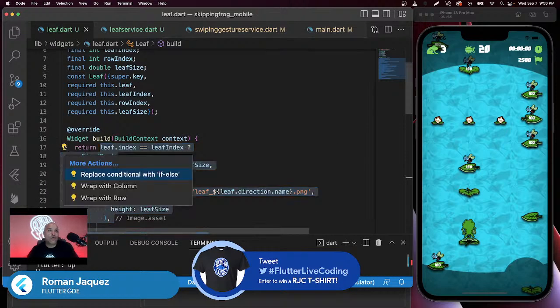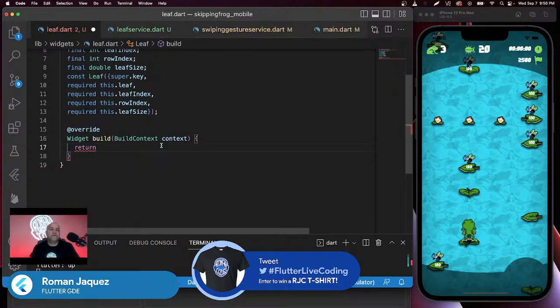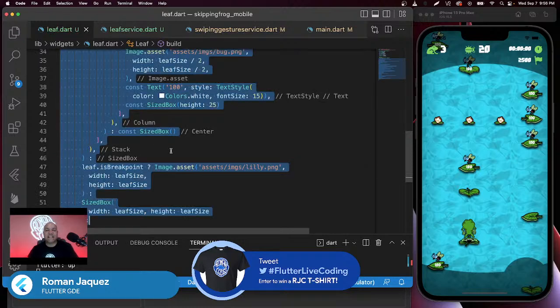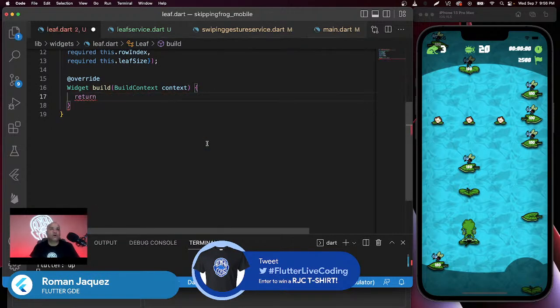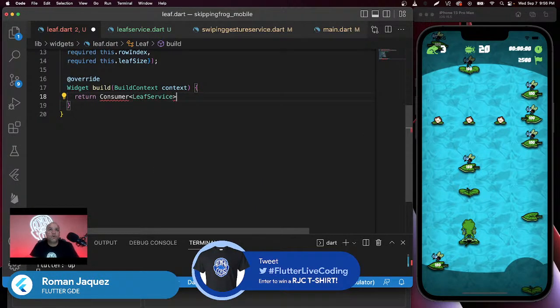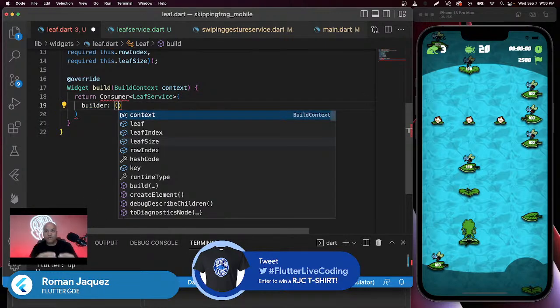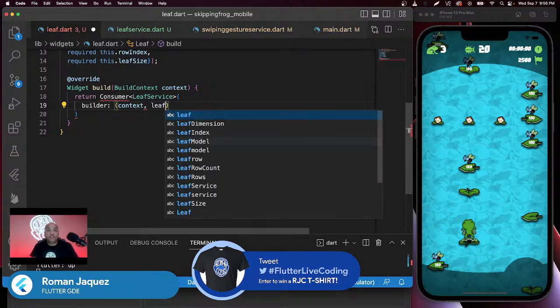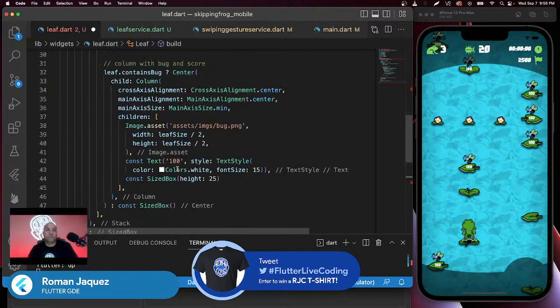I say wrap. If this had been another type of widget, I would have wrapped it inside a builder and then replaced the properties. But anyway, I'm just going to hard code it here. So look, I'm going to do consumer. I'm going to listen to the leaf service because that's the one this leaf widget is concerned about. So I'm going to say leaf service. See, I did auto import there, and then all I'm going to do here is, of course, the builder. I need to pass three values in the builder of the consumer, which are the context, the service, and an optional child, and then I'm just going to drop the same thing that I had before. That's all I'm going to do.